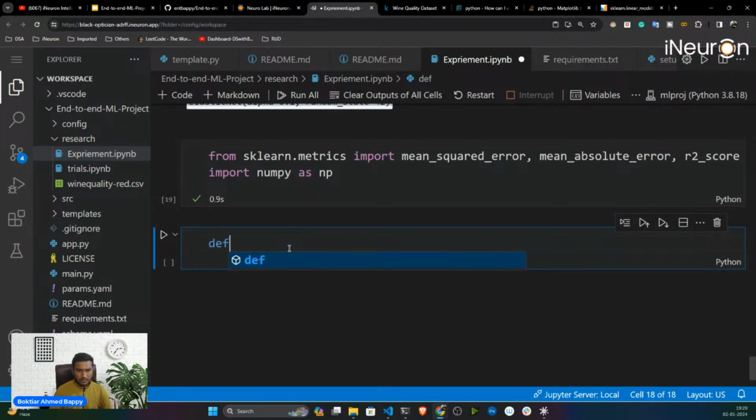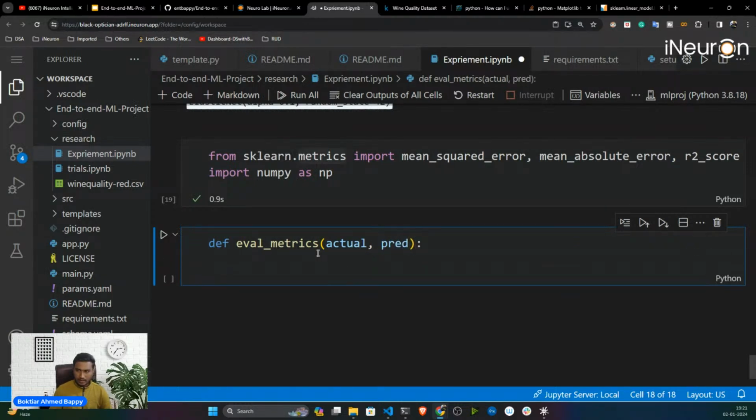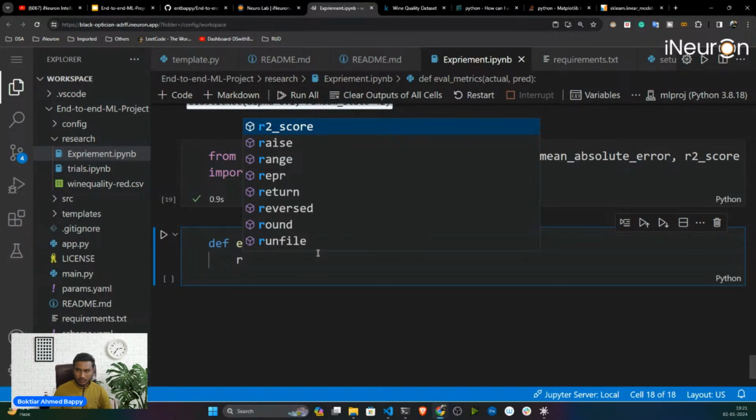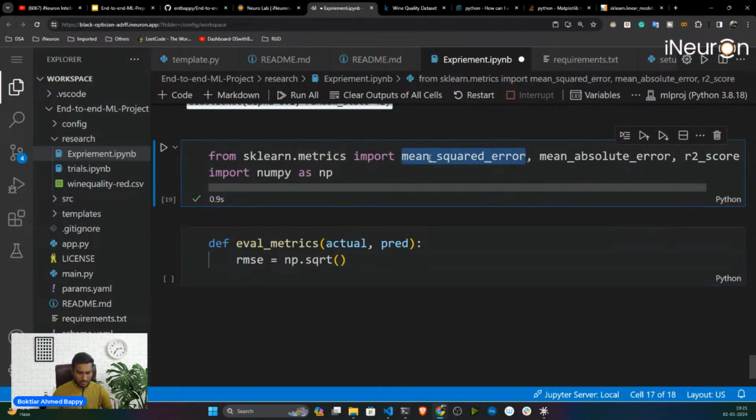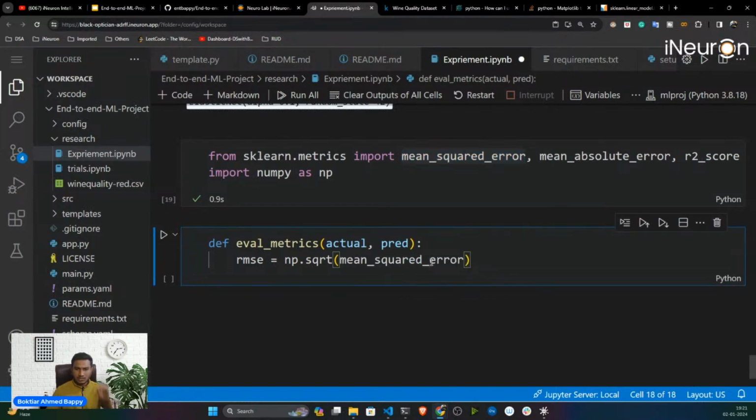So here I'm going to write one function. I'll name it eval_metrics. It will take your actual value as well as the predicted value, then it will give you the metrics. Inside that, instead of calculating mean squared error, I can calculate root mean squared error, because I will get a smaller number here. For this, I can use np.sqrt, and inside that I can mention my mean_squared_error. I'm just doing the root operation, then storing it as RMSE, that means root mean squared error. Inside that I will give my actual and predicted.